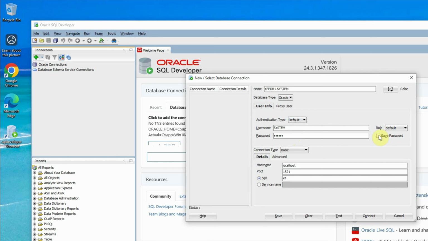You can save the password if you want. Going forward, if you don't want to supply the password every time you connect, you can save the password for future use. Then connection type will be basic. Host name, you can specify localhost here. If you want, you can also put the IP address of this server or the fully qualified domain name of the computer. So I'm using localhost here, the port 1521, and the SID, if you see, XE.